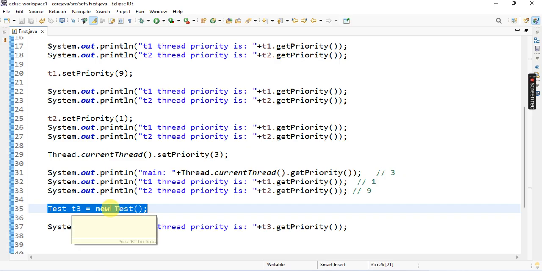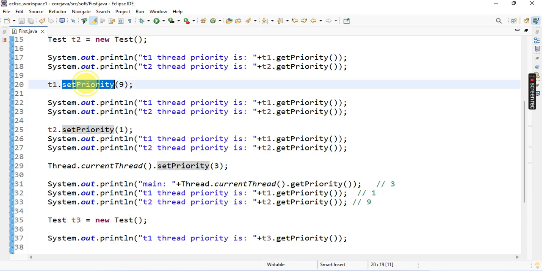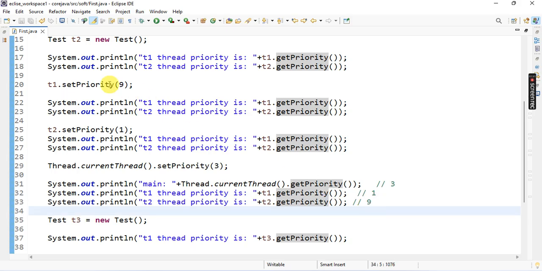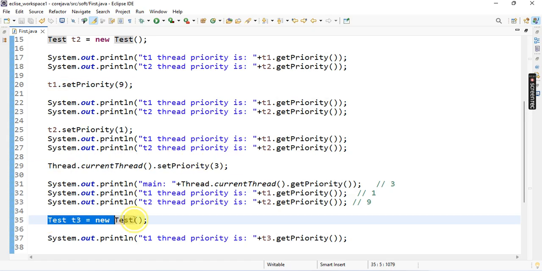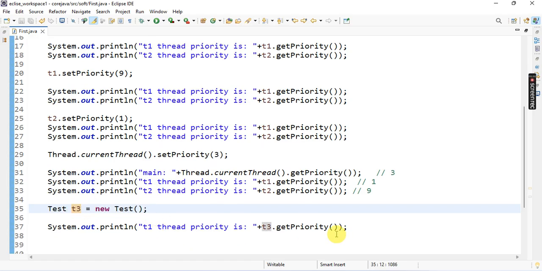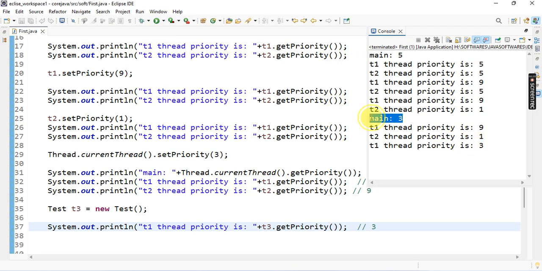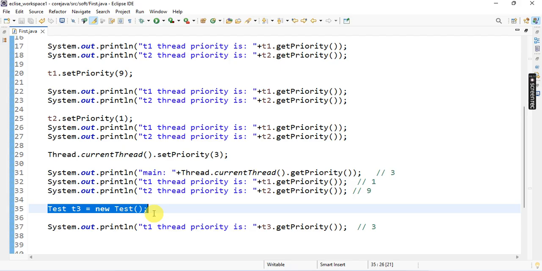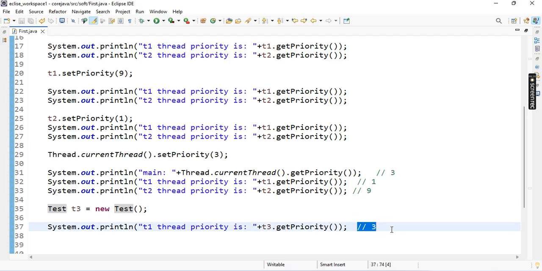T1 and T2 threads were by default 5. Then using the setPriority method I changed those priorities, and those are the values whatever you change manually. After that, the main thread priority changed and I created a new thread. Now the new thread priority by default is 3 only, not 5, because the main thread priority is 3. From then onwards, whatever user-defined threads are created, their default priority is 3 only.